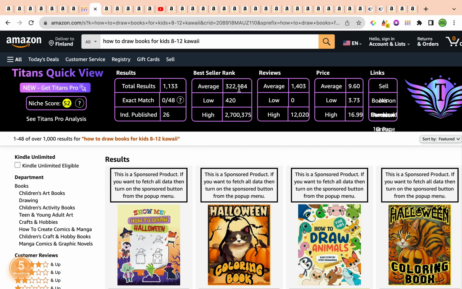We also have the total results sitting at 1,133, which is within that 1,000 range. Also, the average bestseller rank is currently at 322,184, which is nice because it's within that 300,000 range that we would like it to be. The average reviews are 1,403 and the average price is $9.60. Now, preferably when you want to be creating how to draw books for children, it would be a large print, so it would be 8.5 times 11 inches.